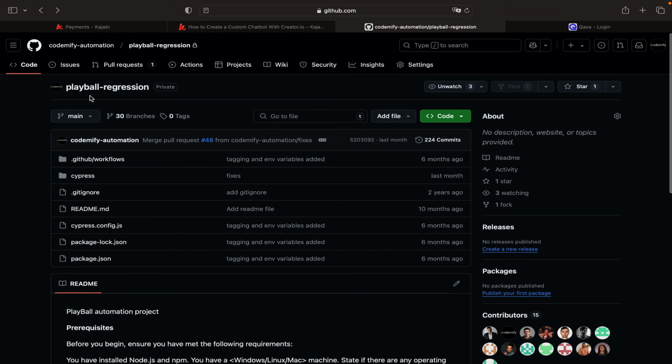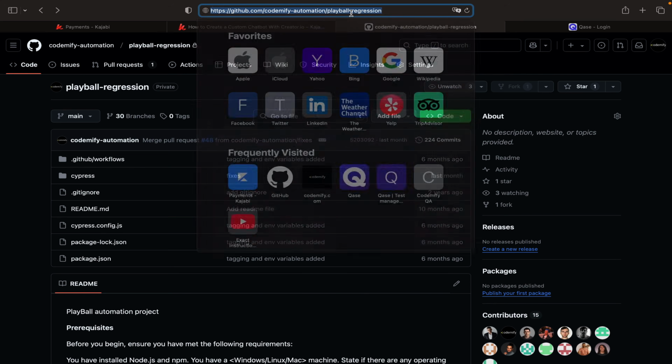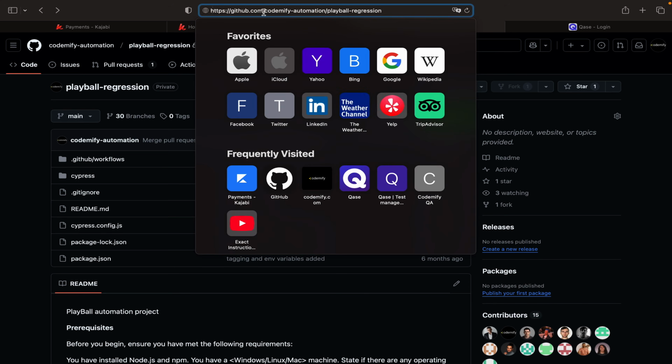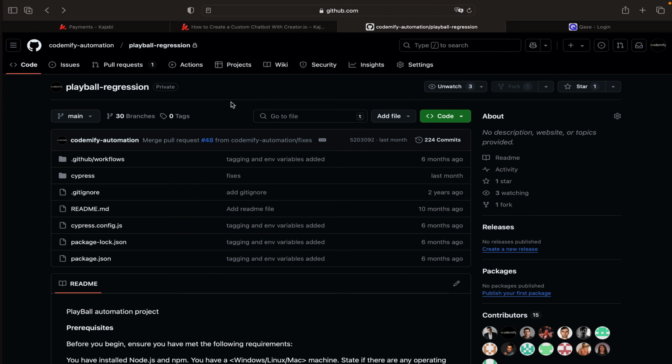Awesome. So the name of this repository is Playball Regression. You can see it right here, right there, and it should also be a part of the URL: github.com/codifyautomation/Playball Regression. Great, that's where our code is stored. When you join the team, you will be given a link to this repository with instructions, and they will very likely add you as a collaborator.